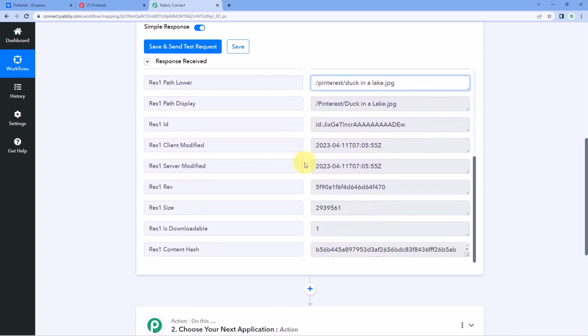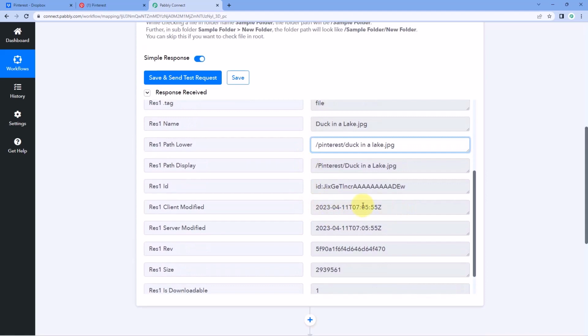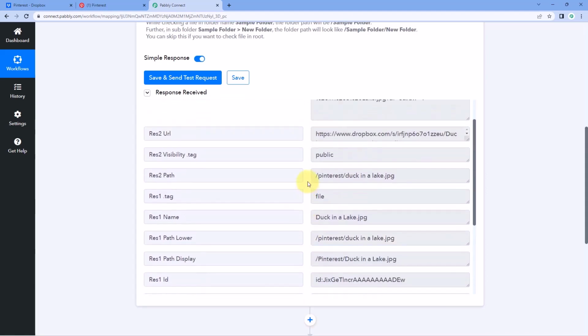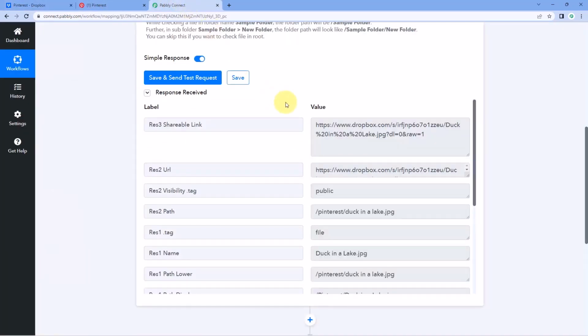And after that, we'll scroll down further and here you can see some other details regarding it, like when it was uploaded, when it was last modified and all. So here guys, step 1 of setting up this automation is completed. We have successfully received the details of the image which we have uploaded on our Dropbox folder inside Pabbly Connect. Now after this, let's move to step 2.